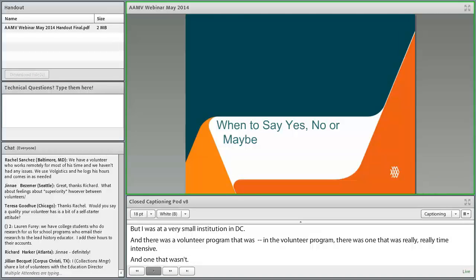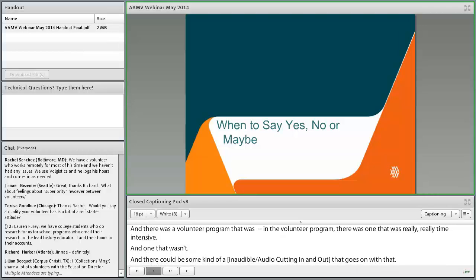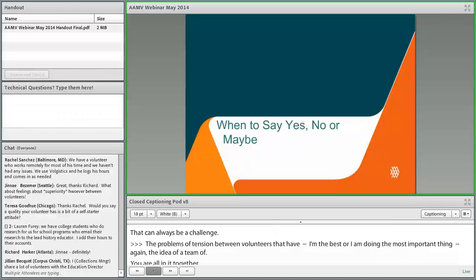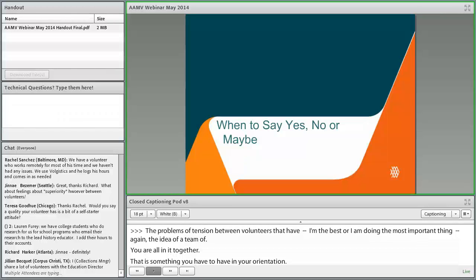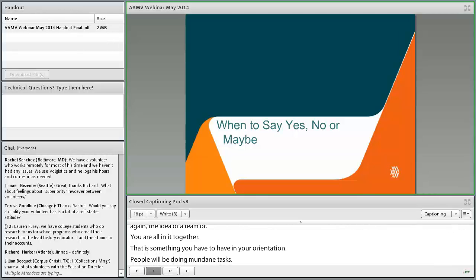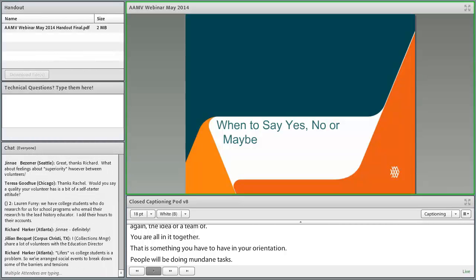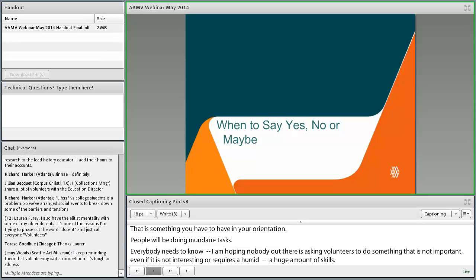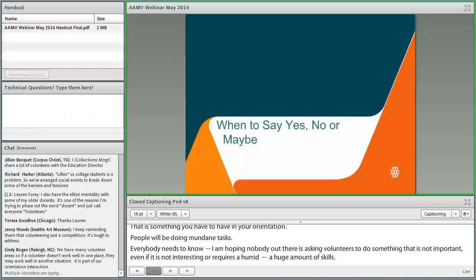Absolutely. The problem of tensions between volunteers who have an I'm the best, or I'm doing the most important thing attitude. Again, the idea of team, you're all in it together, is something you have to have in your orientation. People will be doing kind of mundane tasks, but everybody needs to know that, and I'm hoping that nobody out there is asking volunteers to do something that's not important, even if it's not very interesting or doesn't require a huge amount of skill. Everything you have volunteers doing should be something that needs to get done, and that's a motivation and a way to approach it in terms of a team. Everybody's doing something important.